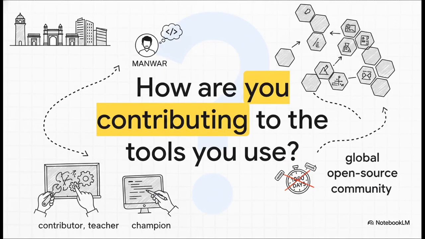I want to leave you with this provocative thought today. Looking at Manwar's journey from an engineer in Mumbai to a globally recognized open-source champion, how are you contributing to the tools you use every single day? Look, you don't have to hit 1,000 consecutive days of commits, but how can you step up and become a contributor, a teacher, or a champion in your own tech community today?